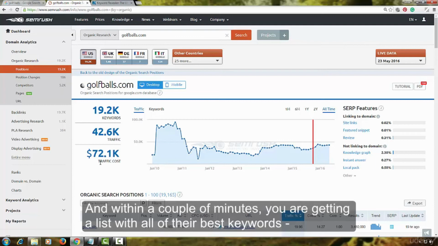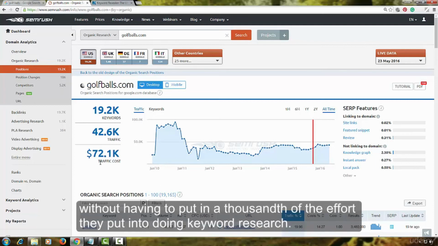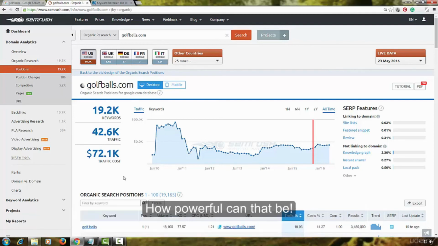And within a couple of minutes, you are getting a list with all of their best keywords without having to put in 1,000th of the effort they put in to doing keyword research. How powerful can that be?